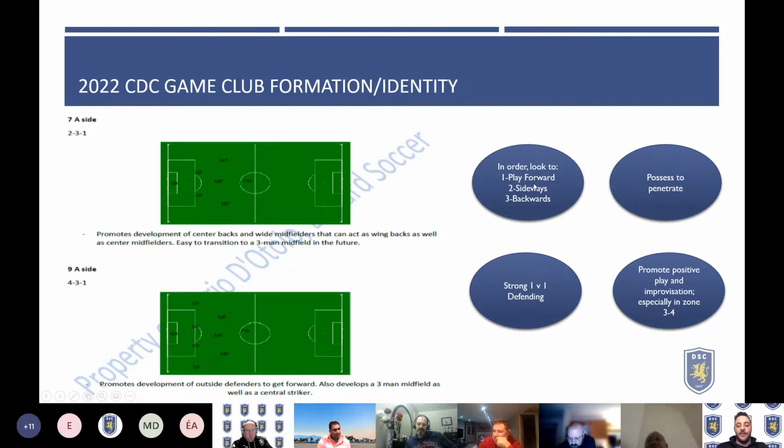Philosophy. We always look to play forward if we can. Sideways is the second option. Backwards is always the last option. Possession is to penetrate. We look to penetrate when we possess. It's not just for fun and making the ball turn for no reason. Strong 1v1 defending is the main priority that we want to instill in everybody at this age group. It's the basics, especially U9, U10. It's not about block defending in a zone or a high press. It's just to start with a strong 1v1 defending mentality and defending skills. Yes, then 2v2, but you get the idea that it's the basics.